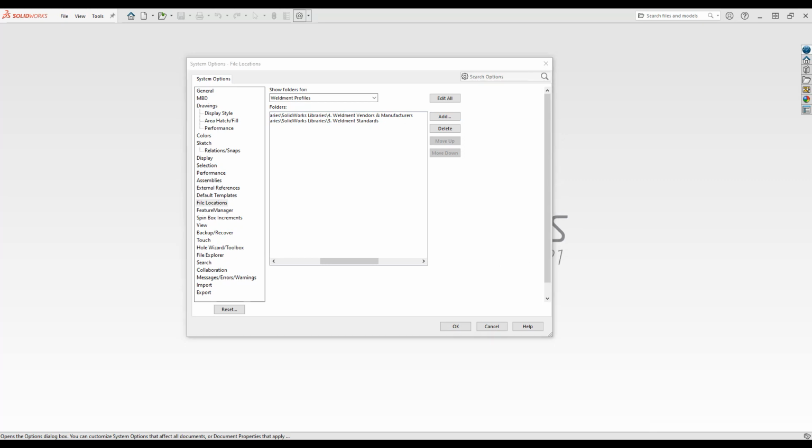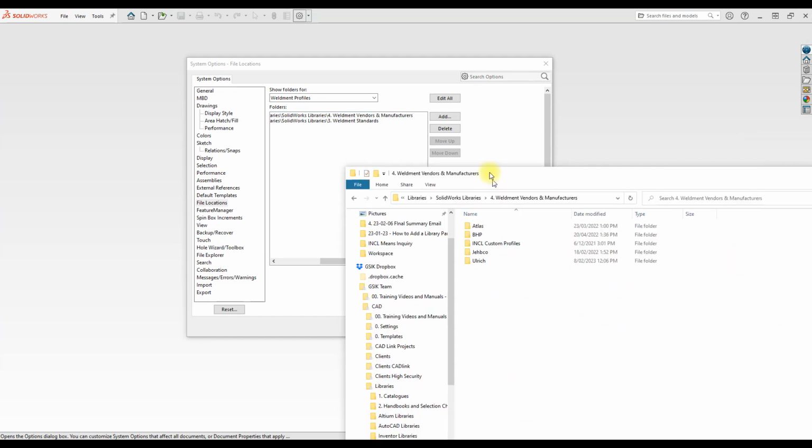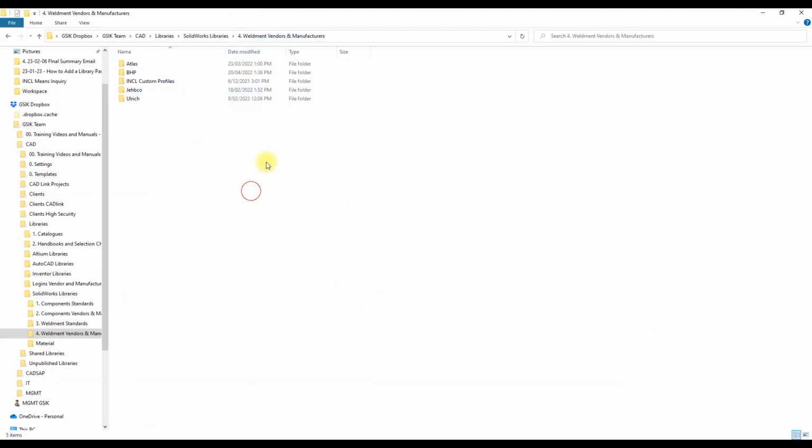Nice. Now that we know where the profile is stored, let's go and find that folder. For me, I've got mine open here, the Weldment Vendors and Manufacturer. So normally guys, yours will probably say something like Standards or Weldment Standards, and that's completely fine. It's just that with GSIK, we group all of our weldments by supplier and vendor. So if you wanted to group yours by standard, you could do it by standard, AS3679 for example.